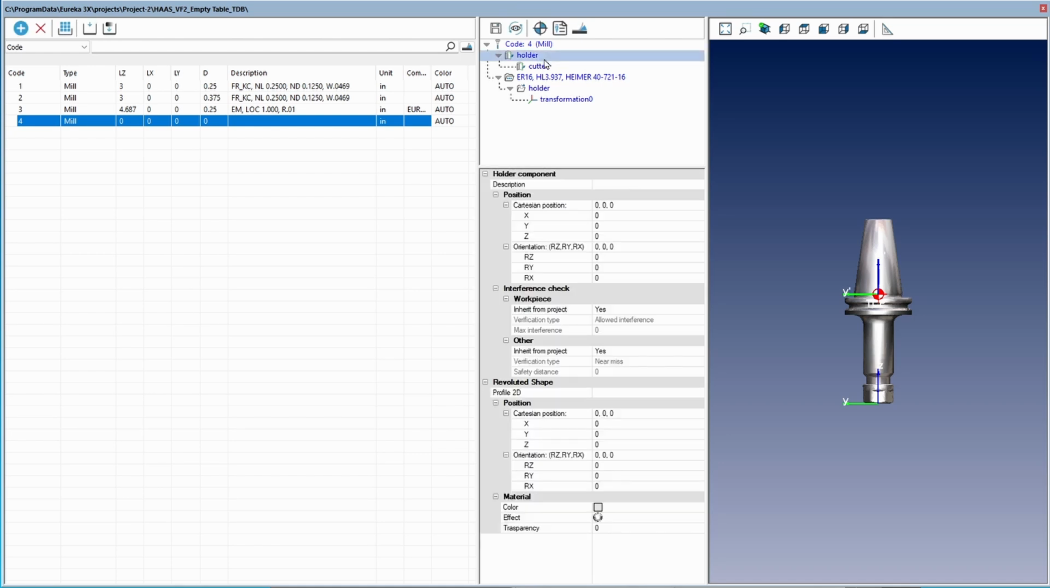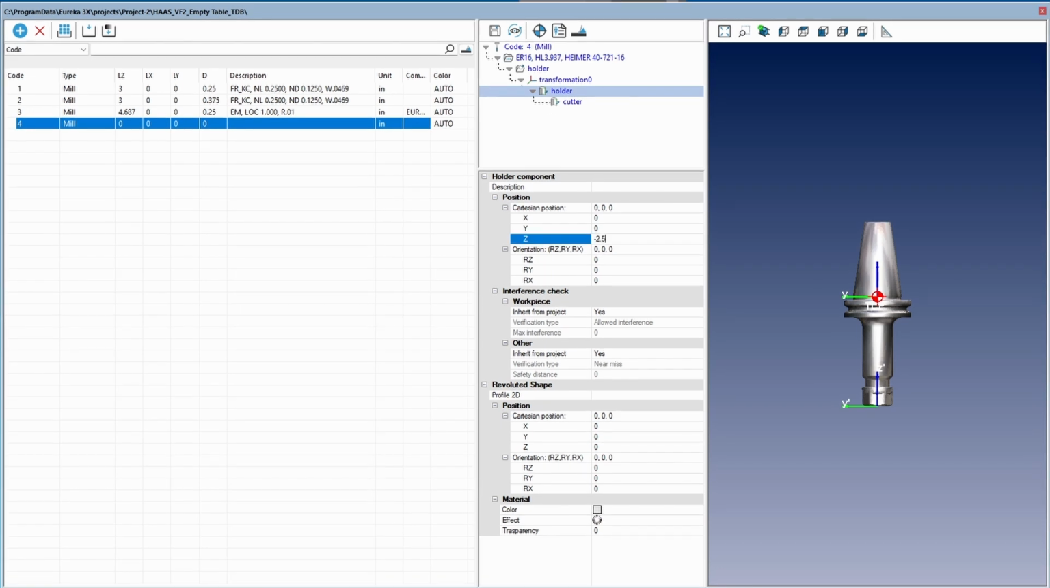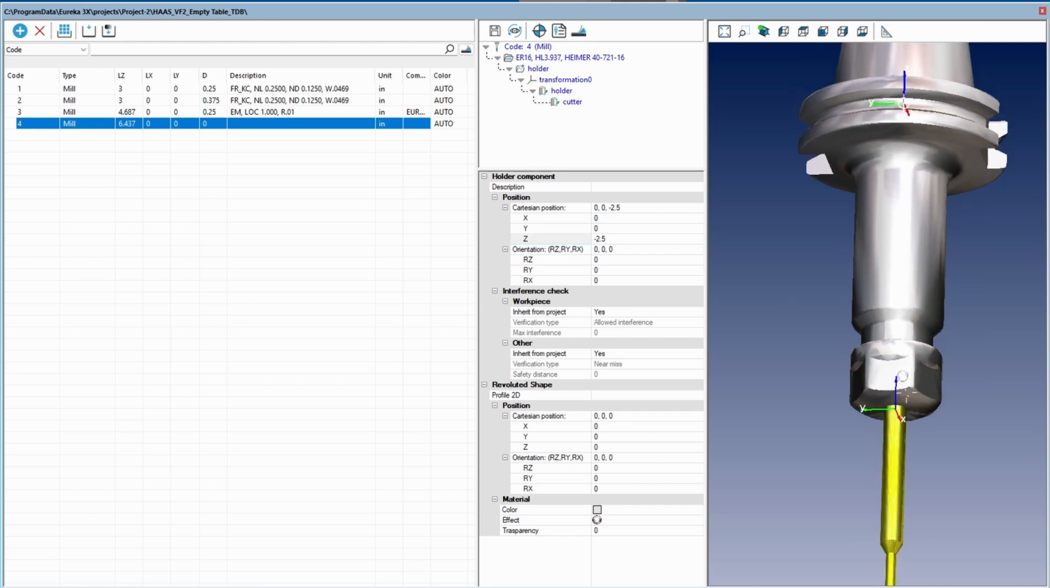Because we made the cutter a subcomponent of the shank, we can move the tool as an assembly by selecting the Holder tab. Left-click and hold to drag it below the Transform tab. Next, we're going to shift the Holder tab for the shank minus 2.5 inches in Z. If I zoom in, you will see that the top of the tool is flush with the nut of the holder. Let's change the tool stick out to 1 inch. I'm going to add 1.5 inches to the Z position. Save the changes to complete the tool.